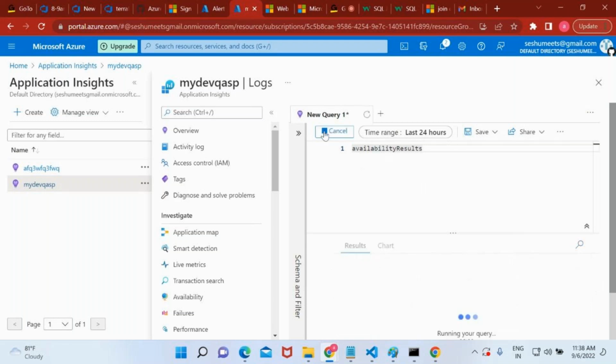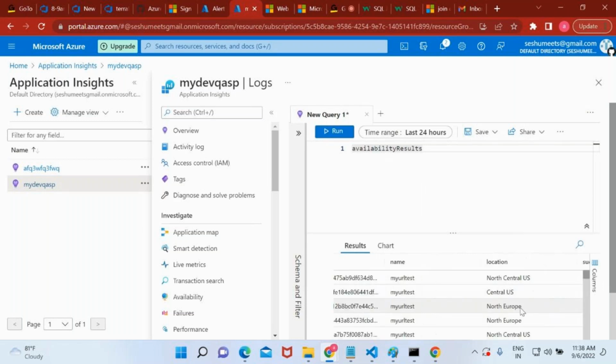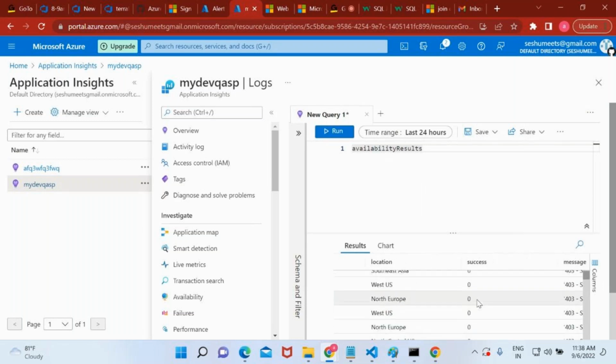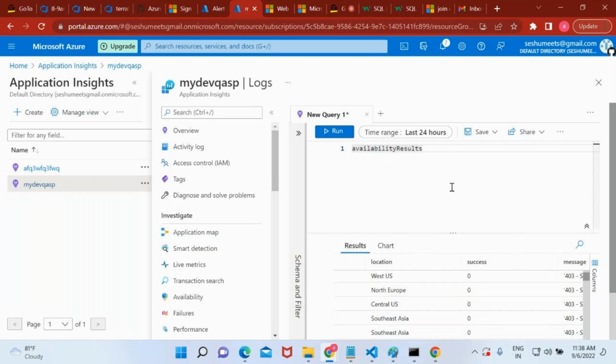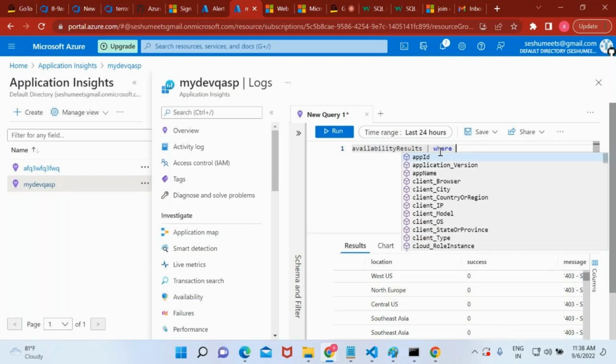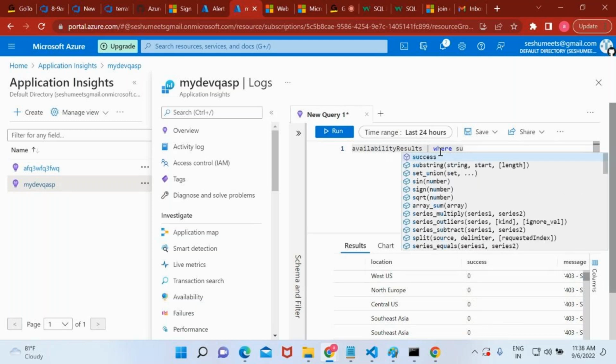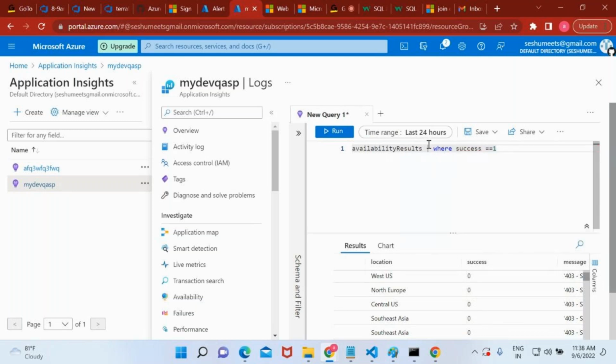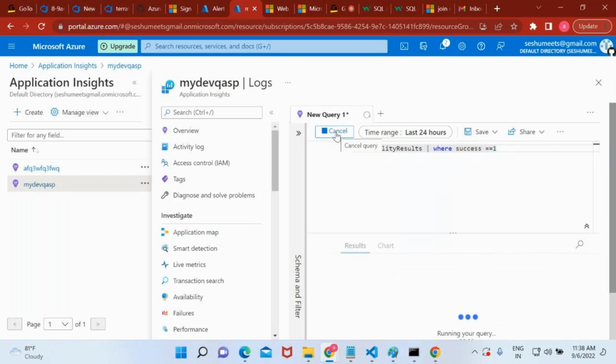So if you see again, try to run it. So let's see if it is getting the 1 or not. No. Or else we will write the query whatever we have defined. Availability where success is equals to 1. So what I am doing, I am directly looking for success is equals to 1.